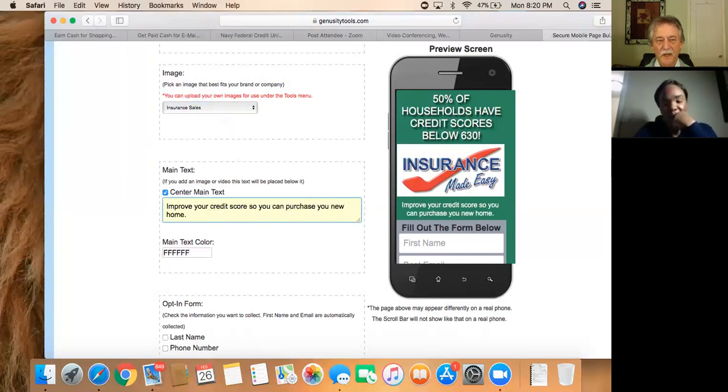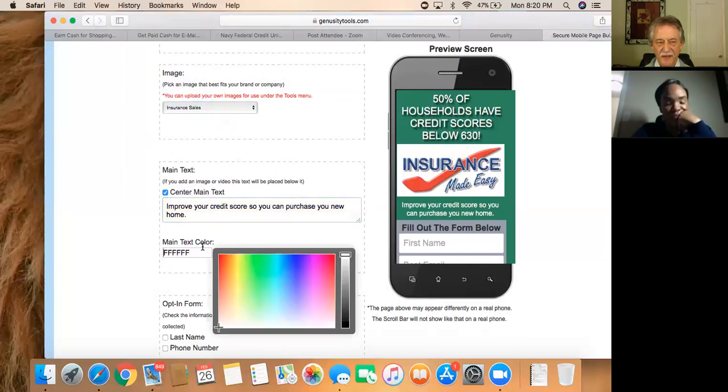Yep. Okay. And then if you look at the main text color box below, again, it's the FFFFFF and you've got the full color spectrum there. So if you wanted to change that, it's the same process as it is for the headline text, as it is for the background color.